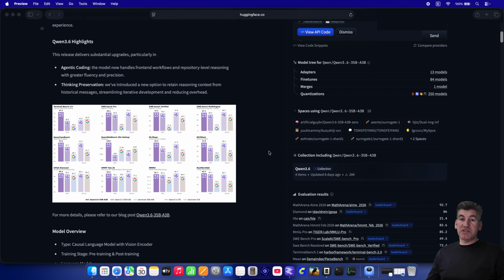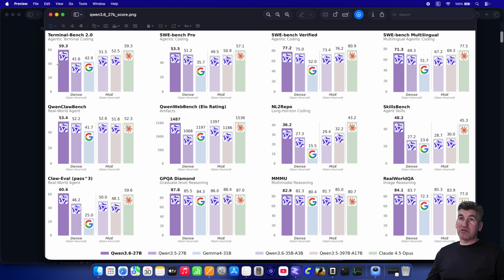Today I'm going to be using the MacBook Pro with the M5 Pro chip and 64 gigabytes of unified memory. The reason I'm not going to be using the 27 billion parameter model, which scores a little higher than the mixture of experts model, is because it's just a bit slow on the MacBook Pro, coming in at about 11 tokens a second, whereas I'm achieving over 40 with the mixture of experts model.